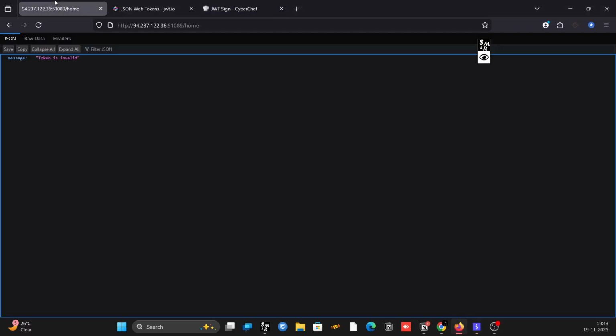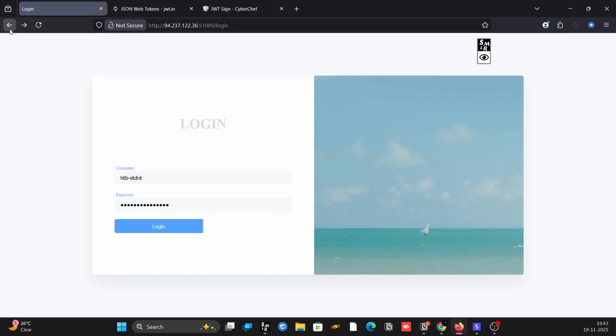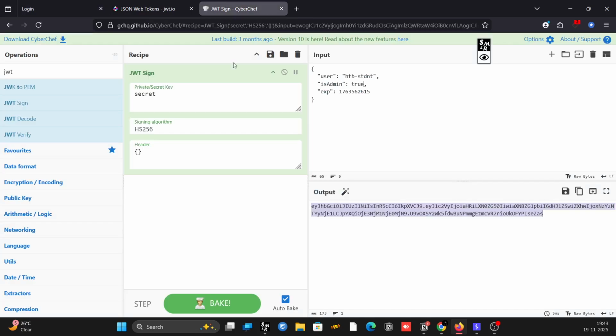Okay, so it is saying that the token is invalid. So basically our server is actually validating the token. We tried to send a modified token, but it says the token is invalid. No issue. There's one more vulnerability, one more logic flaw in JWT implementation. Let us understand that one first.